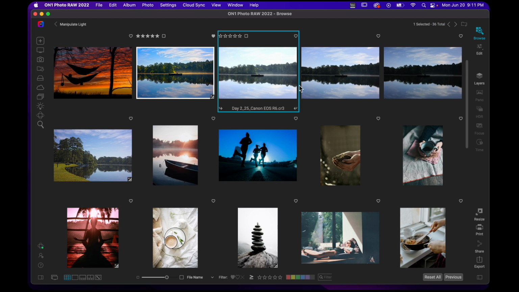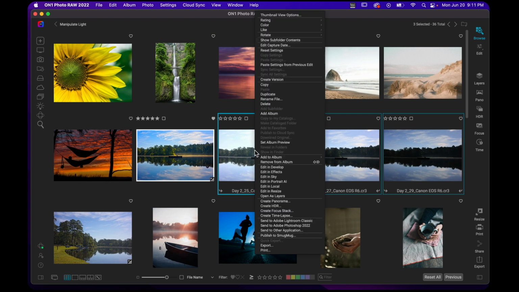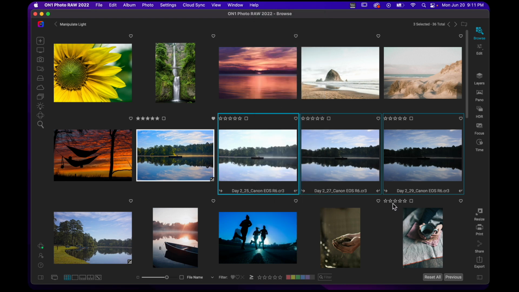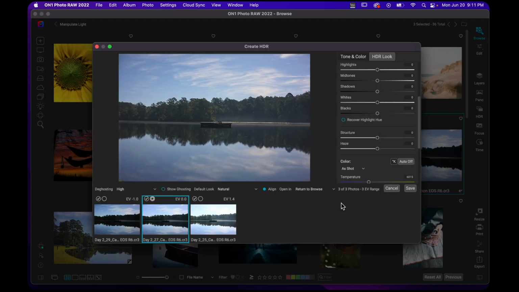What we're going to do is click and select all three of the images that make this HDR merge. I'm going to right click on one of those three, and then click on Create HDR. The other way that you can create an HDR is by highlighting the images that you want to include in your merge, and then clicking on the HDR option to the far right of your screen. Once you click that, ON1's going to do its computing magic, and it brings you to this module.